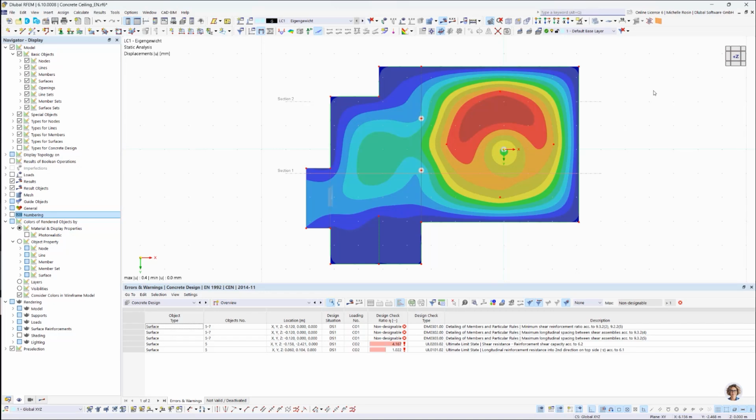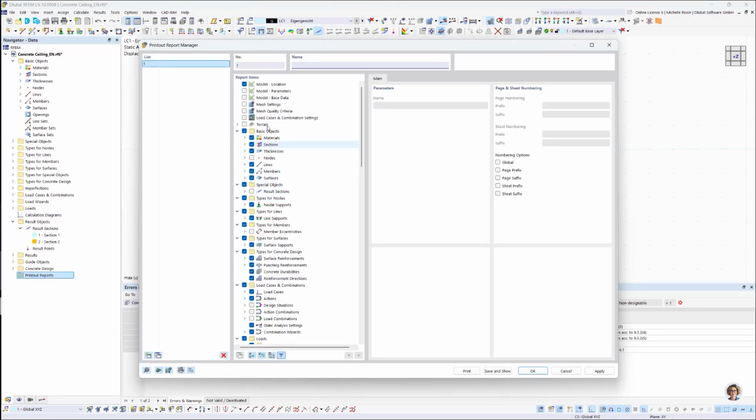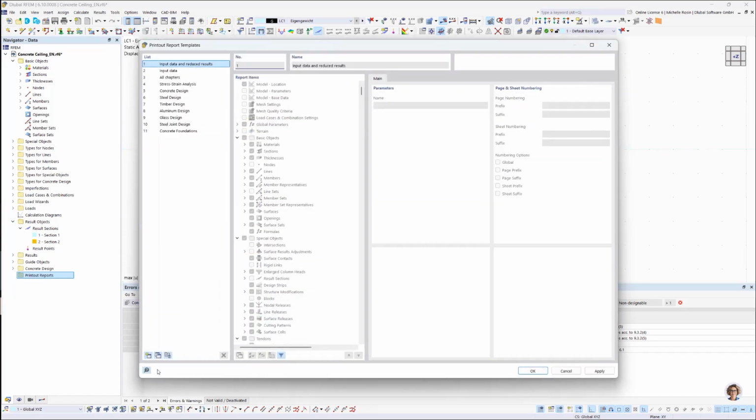And now I'd like to go on with the printout report. Therefore, we go back to our Navigator data and right-click on the printout reports and click on New Printout Report. Here you can check and uncheck all items you want to see in your printout report. You can also load from templates here at this button. There are predefined templates, for example, for concrete design, steel design, etc. Today we choose the first option. Here you can also create your own templates by clicking on this button.